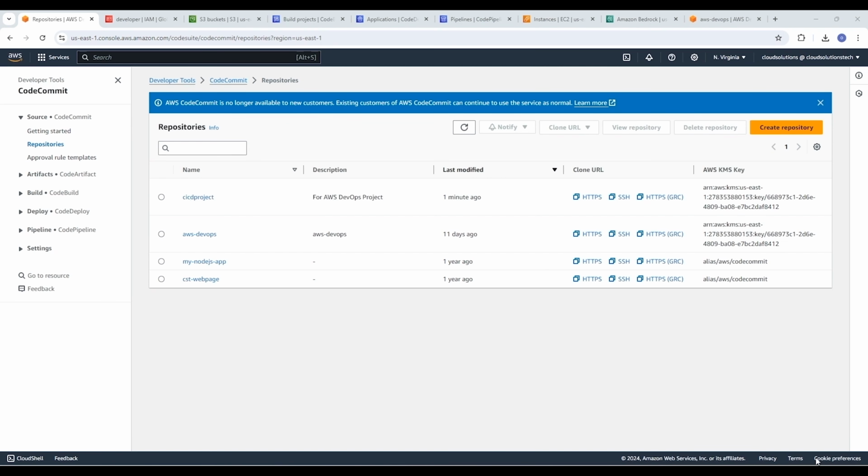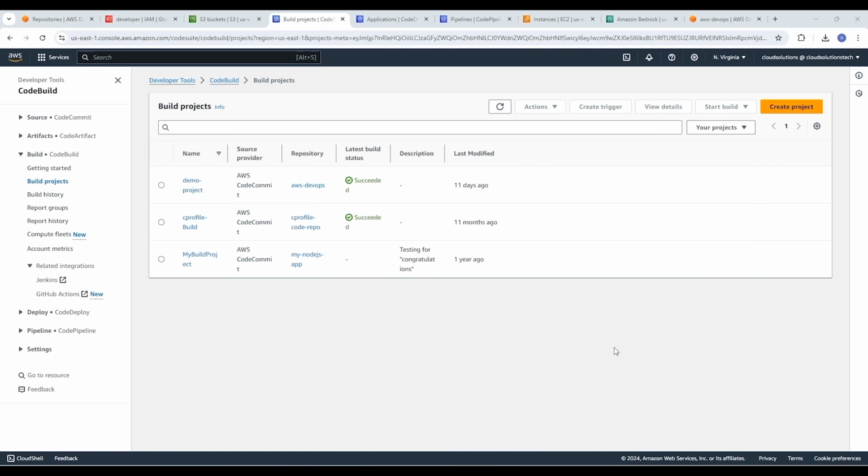Alright, so since we have our code now in our CodeCommit, the next thing for us to do now is to set up our AWS CodeBuild, which will compile and package the application. So let's go to CodeBuild. Within CodeBuild, we are going to create a new project.